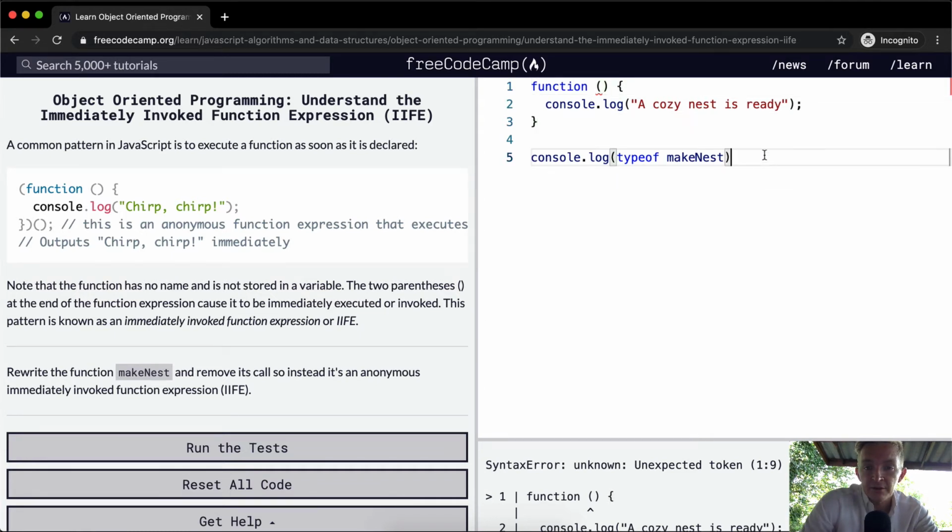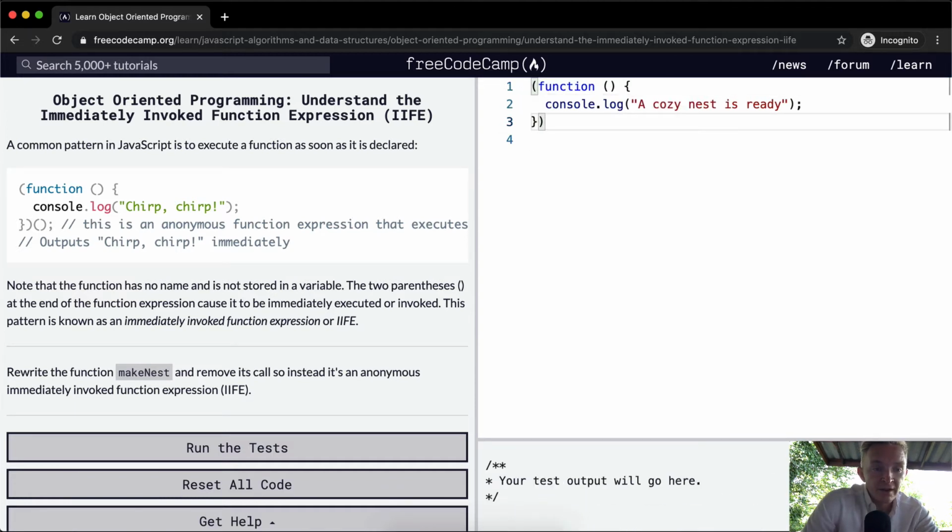Actually, we can't do it that way. Anyways, you have the idea that this is an anonymous function. It doesn't even declare a name. And so what we want to do is wrap this in brackets and then immediately invoke it. And so now you see "a cozy nest is ready", but this is being called immediately. It's not waiting. It does the exact same thing as the code that we had initially, but this is a much more efficient way of writing it.